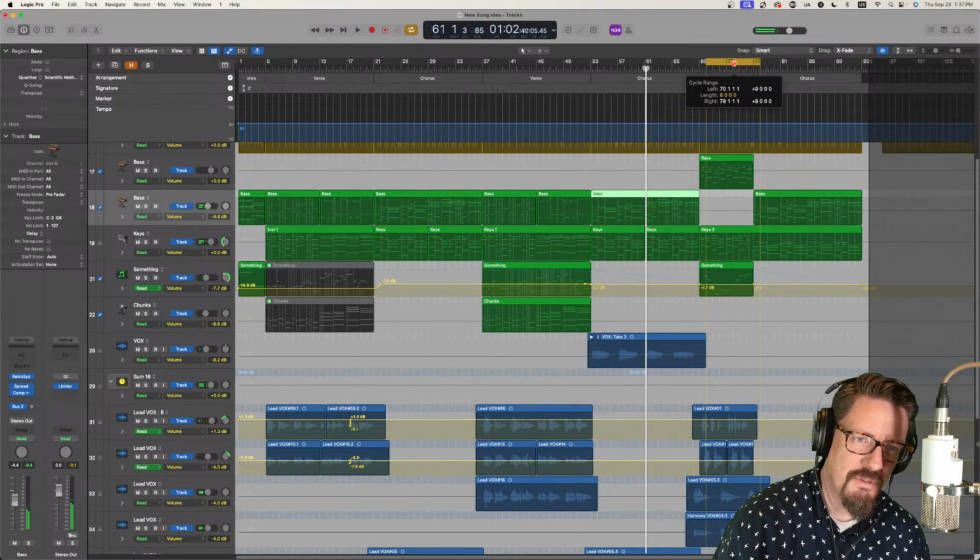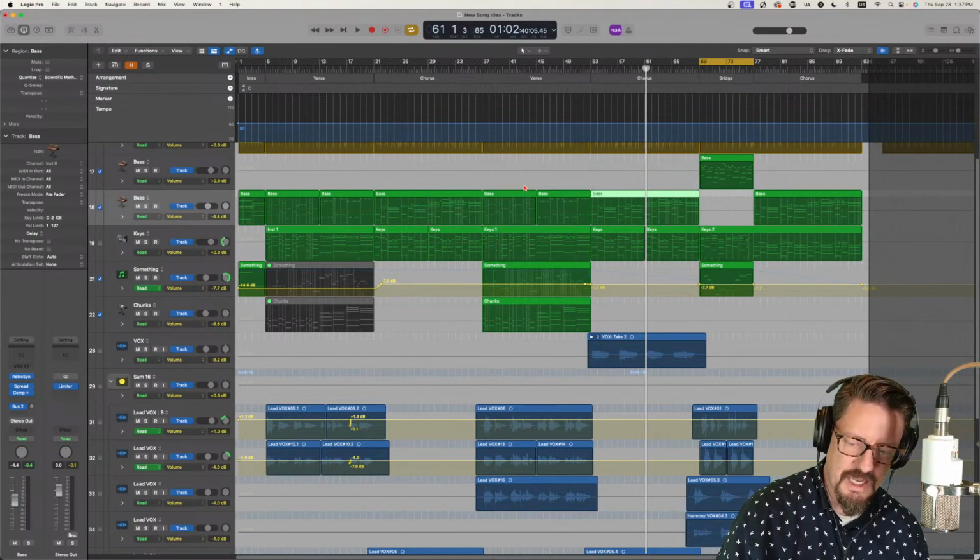Let's listen to the bridge section for a minute and hear what that does. It's a different bass thing, but it's still the same instrument, I think.